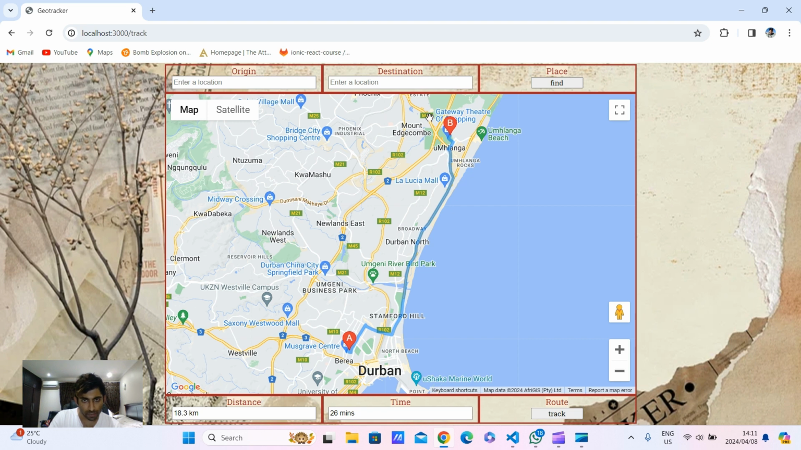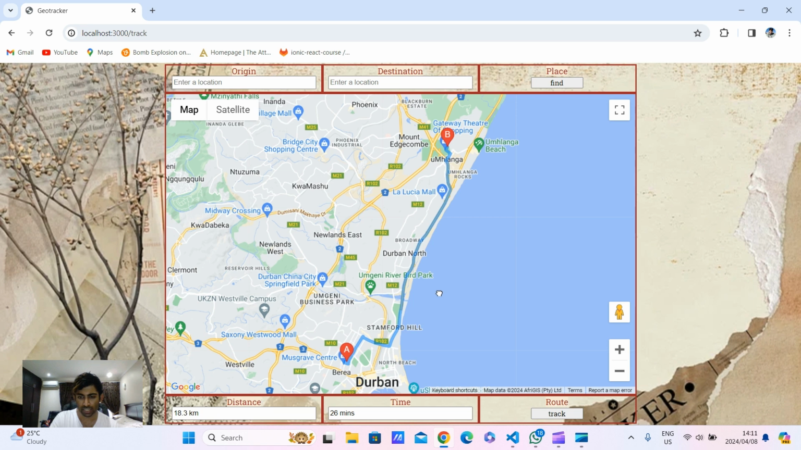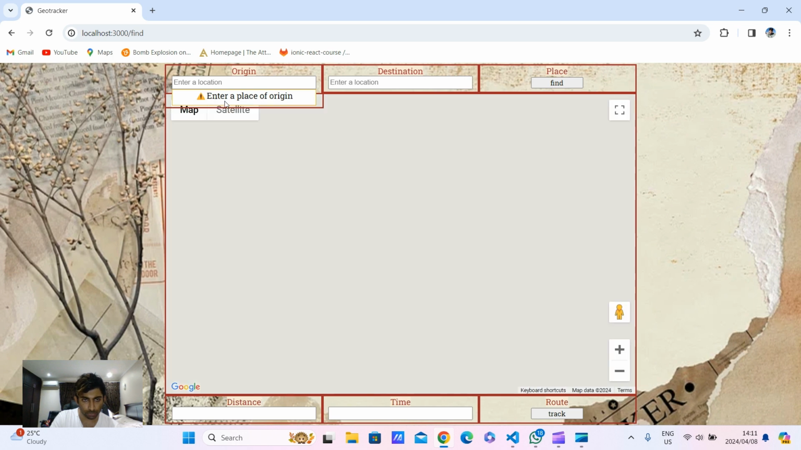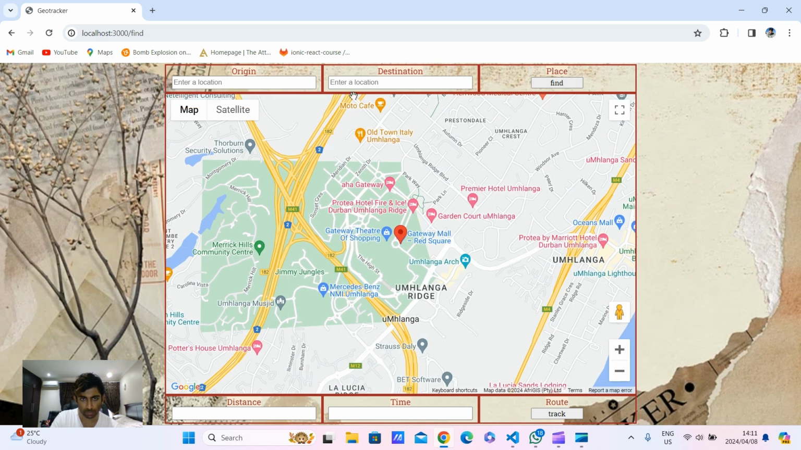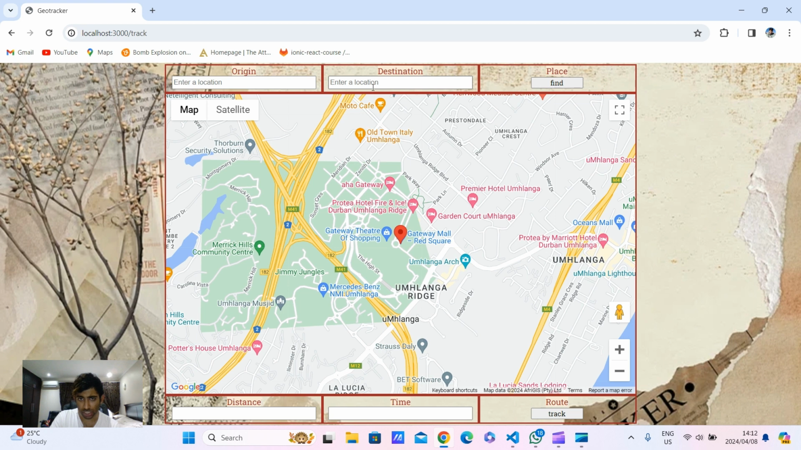Right. This website also comes with error checking as well. If I don't enter in an origin and I click on find, you'll see it pops up with this error message saying enter a place of origin, and then it disappears. It's the same case when you track a route. It's also checking if the origin and destination exists. In the other case, it was checking just if the origin was existing.